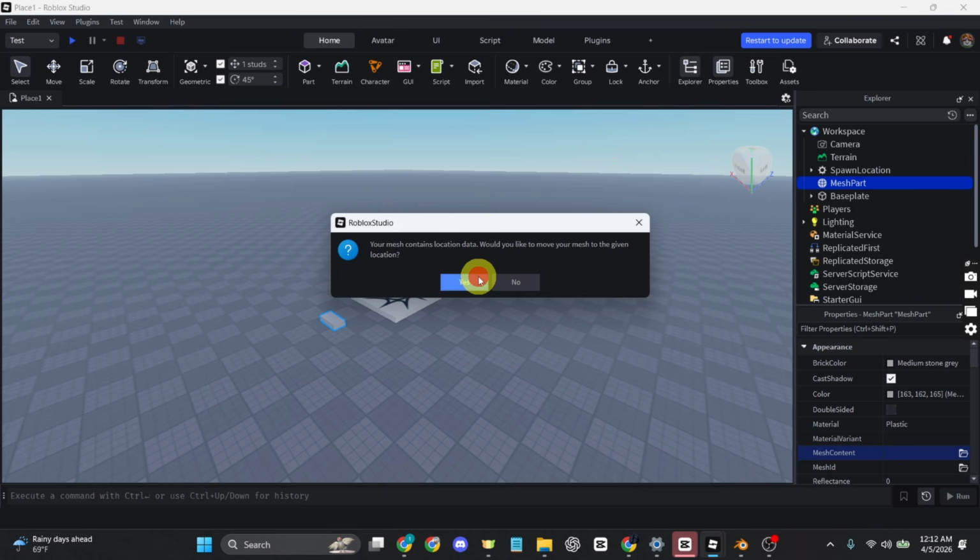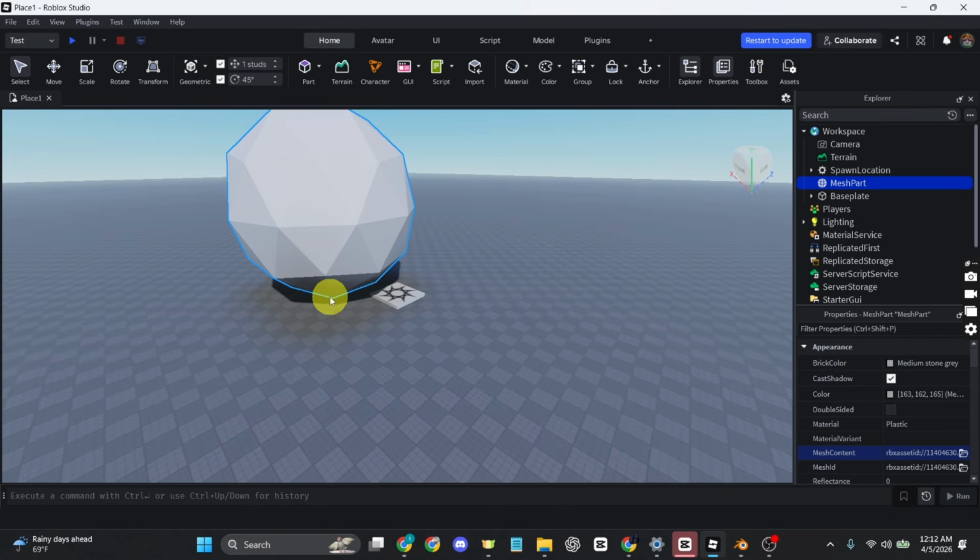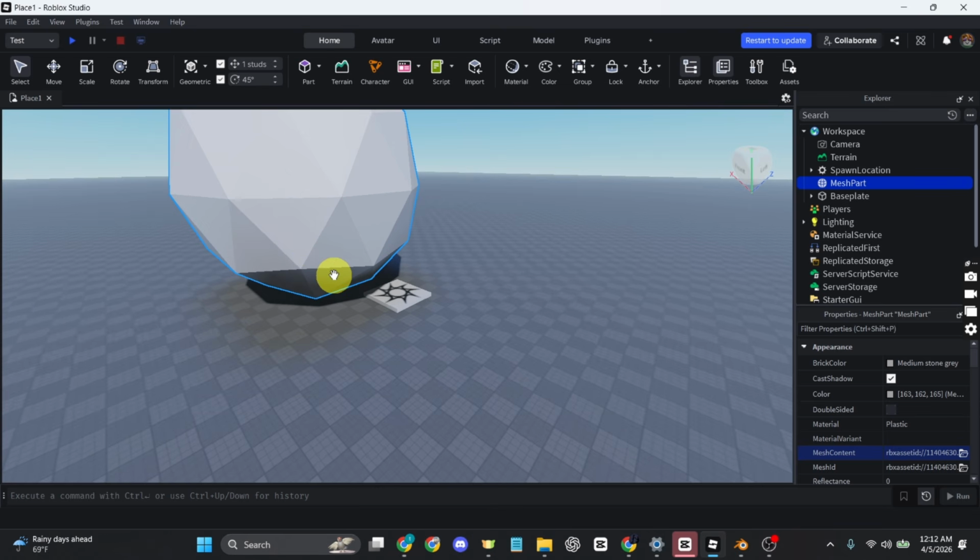Just click on yes and click on yes. Just wait for it to load. And as you can see, we have successfully imported our Blender creation in Roblox Studio.